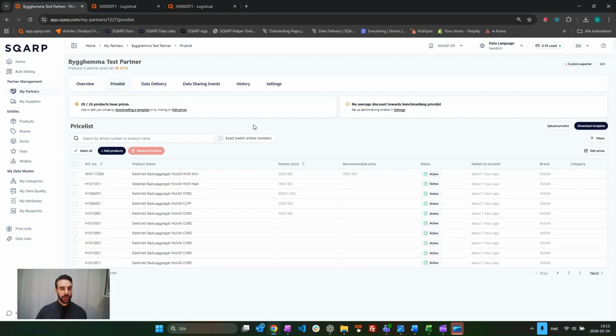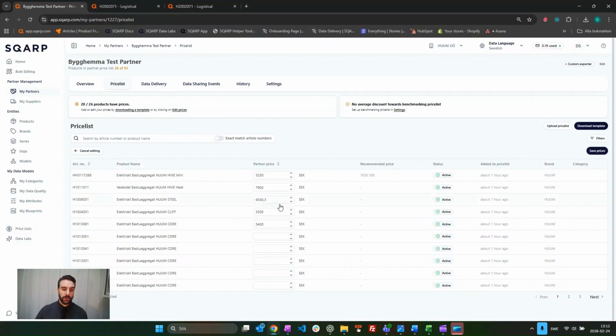So as we can see, there has been a couple of more products added to the price list right here. The difference is that these products have no prices set. But if you want to, you can add prices and edit prices directly here in the UI. You simply press Edit Prices right here. And then you can add your prices. And when you're done, you can press Save Prices.